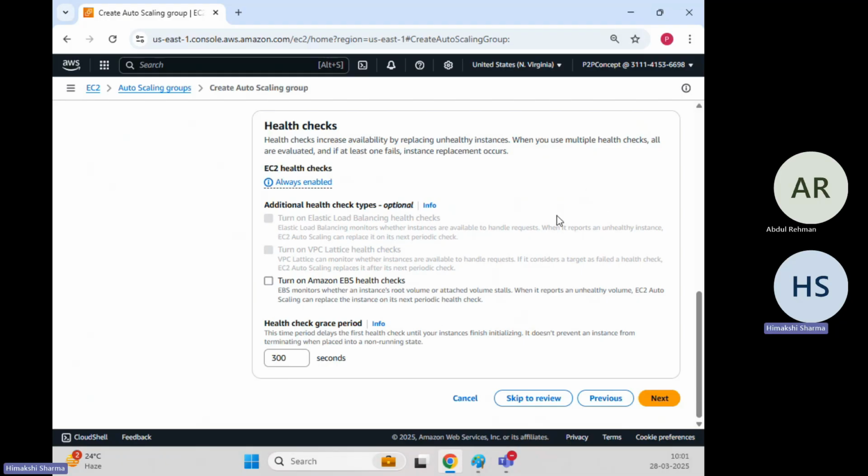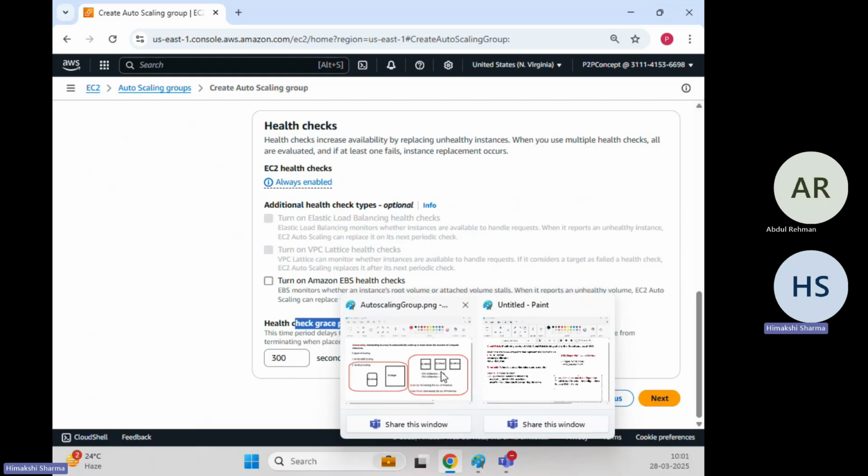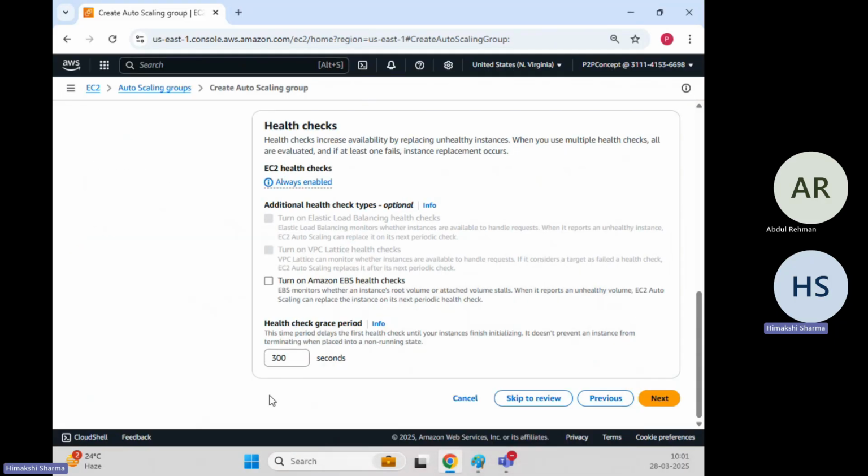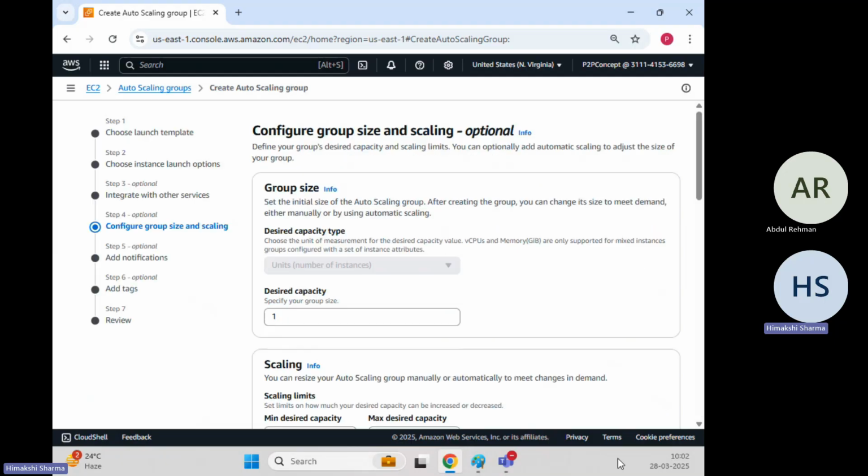Now next is the health check grace period. Grace period applies whenever one EC2 instance is being provisioned. For example, a second, new EC2 instance got added. What will happen? Immediately, the Auto Scaling group will not do its health checks, because it will not serve the traffic yet and it will not declare itself as healthy. So that time period we need to define. By default, it is 300 seconds, so it means it will take approximately 5 minutes to do the health checks. Okay, we are good here. Then I'll be going next.